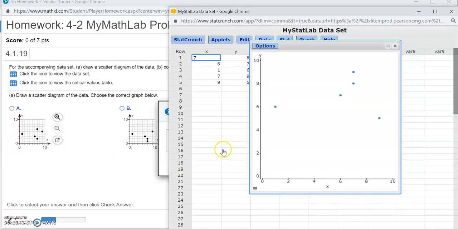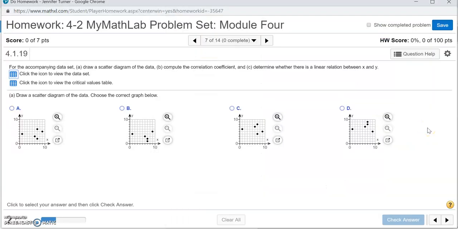So now I can see that I have a dot here, and then I have a dot a little higher here, 2 dots that appear to be on top of each other here, and 1 dot here, the lowest of them all. So if I come back here to my MyMathLab, I see that the correct option should be letter D, where I have the dot here, then 1 a little higher, 2 on top of each other, and 1 down a little lower.